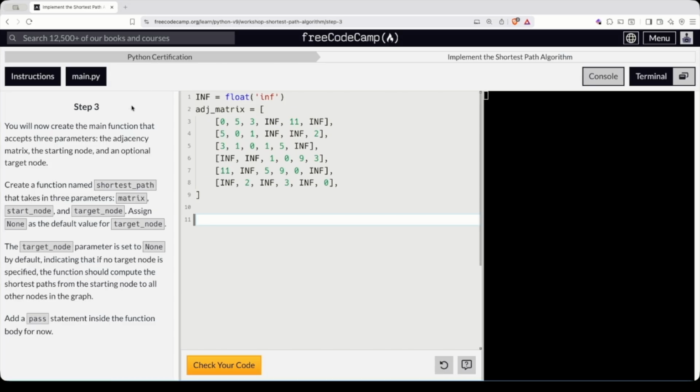You'll now create the main function that accepts three parameters: the adjacency matrix, the starting node, and an optional target node. Create a function named shortest_path that takes three parameters: matrix, start_node, target_node, and assign None as the default value for target_node. The target_node parameter is set to None by default, indicating that if no target node is specified, the function should compute the shortest path from the starting node to all other nodes in the graph. Add a pass statement inside the function.